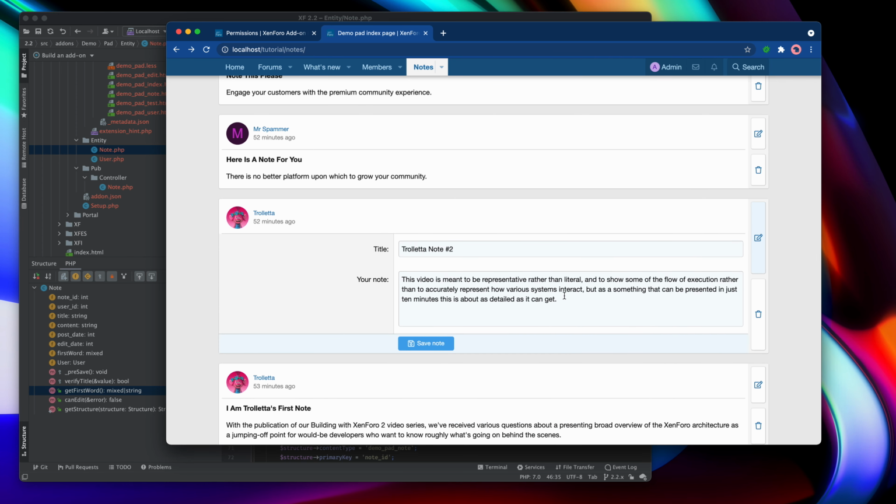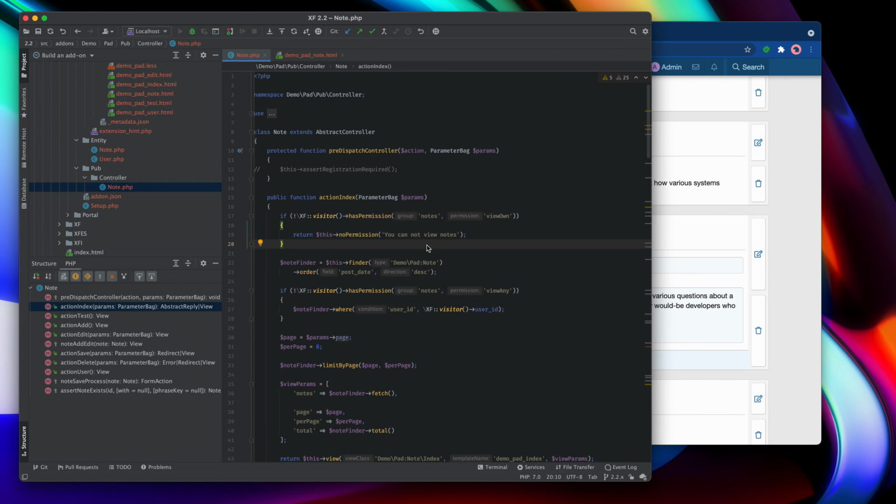So we need to control that with permissions. Now, instead of doing all of my permission checks in the controller, like I did for the view action here, I'm actually going to move my permission checking into the entity, and I may even fix that up in a moment to change these around. But why would I do that?